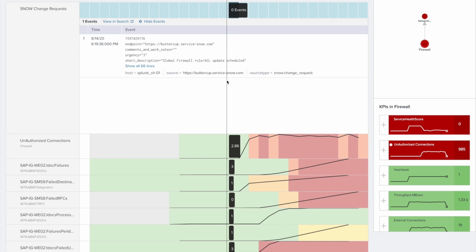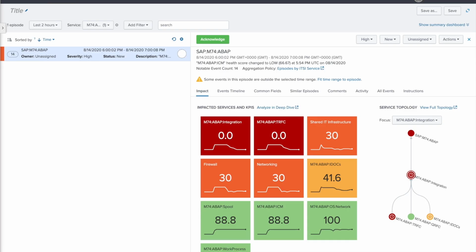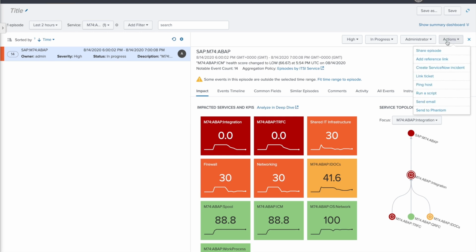Now I have enough information available at my fingertips to really take this episode and send it over to the corporate NOC with all the information that is necessary for them to solve this fairly quickly. So the first thing I'm going to do is acknowledge this episode, and then I'm going to send it to ServiceNow. Now, out of the box, we integrate into ServiceNow, BMC Remedy, and Sharewell, and all the major ticketing systems like Atlassian's Jira.